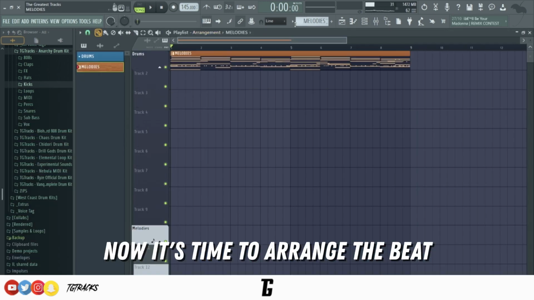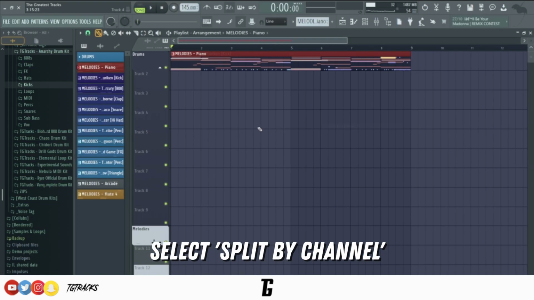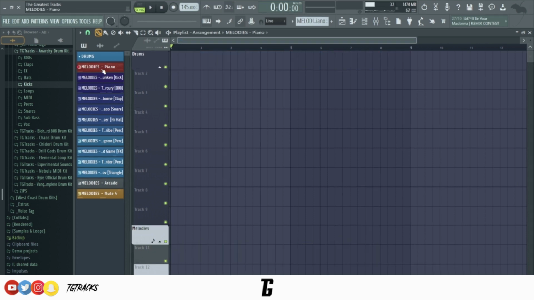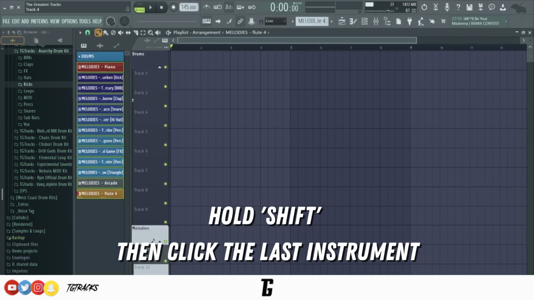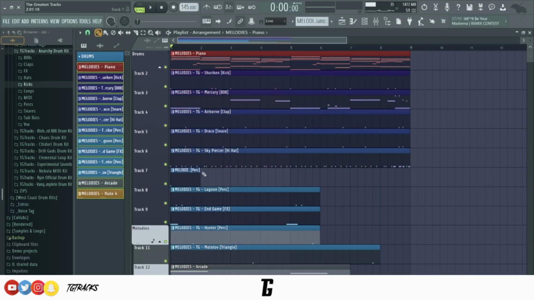Now it's time to arrange this beat. So now we're gonna do split by channel. I'm just gonna delete it like this, and then I'm just gonna literally grab it from here. You just click on the first instrument in your playlist, then hold shift and then click the bottom one, then it grabs all of them together. You just drag it into the playlist.